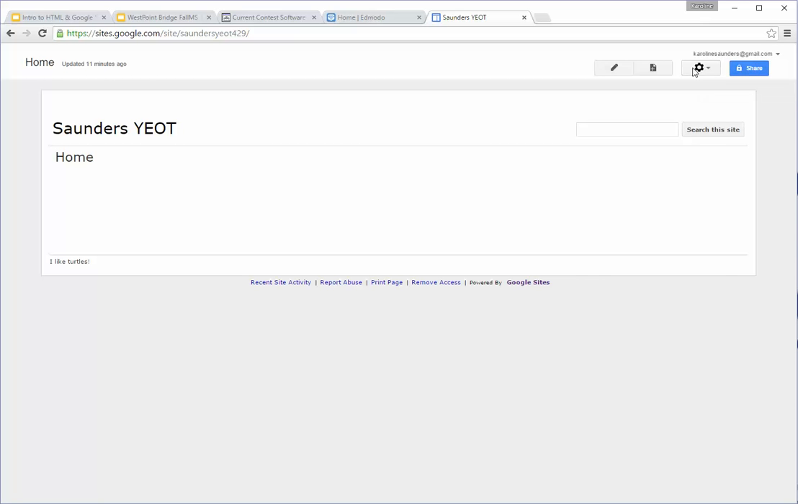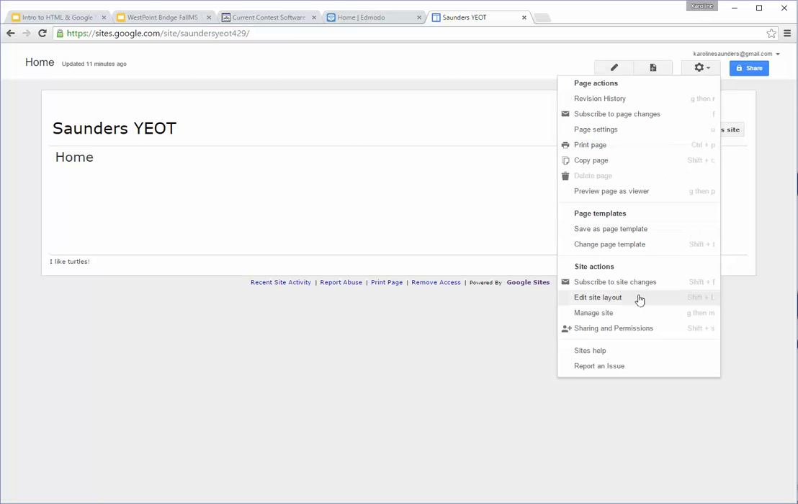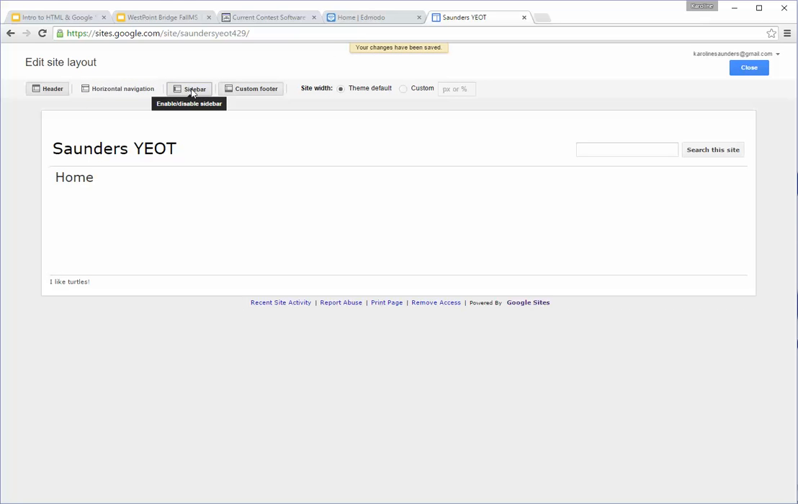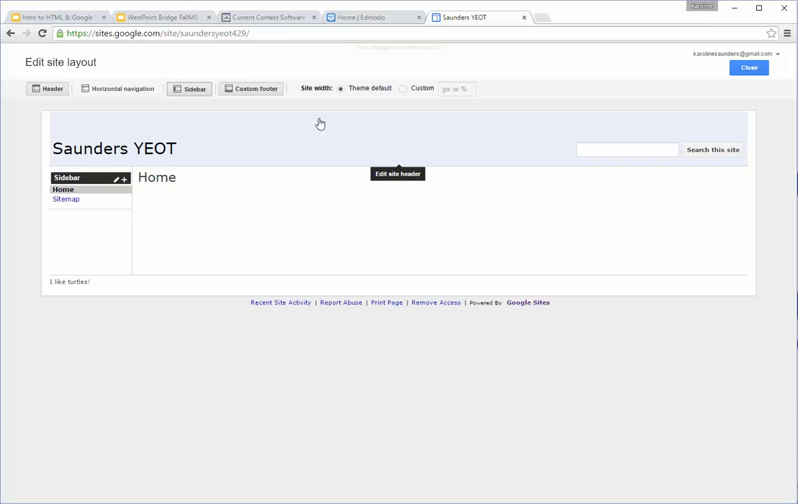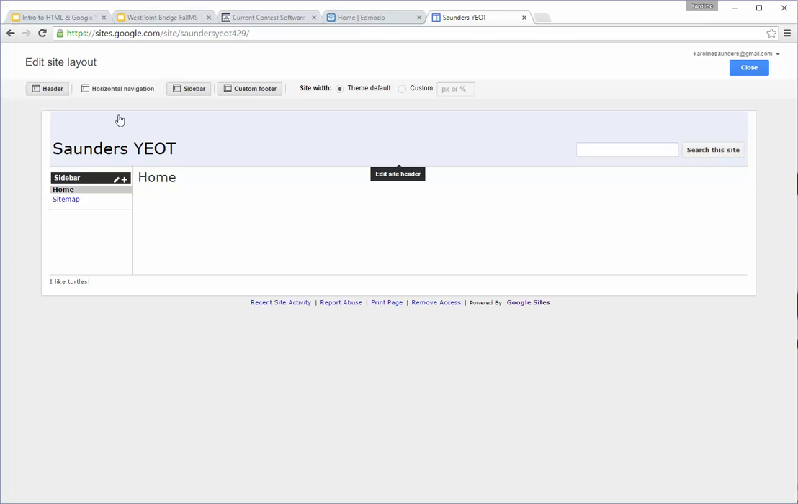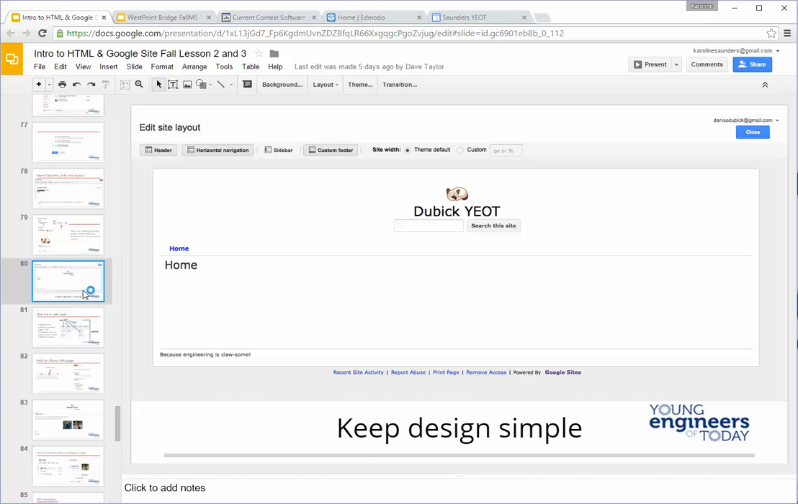So to edit the page layout, More Actions, Edit Site Layout. And from here you can click wherever you'd like to edit in terms of header, sidebar, and the footer. And you're going to want to keep it simple for sure. The more complex it gets, the more confused you'll get. That's really how it goes.